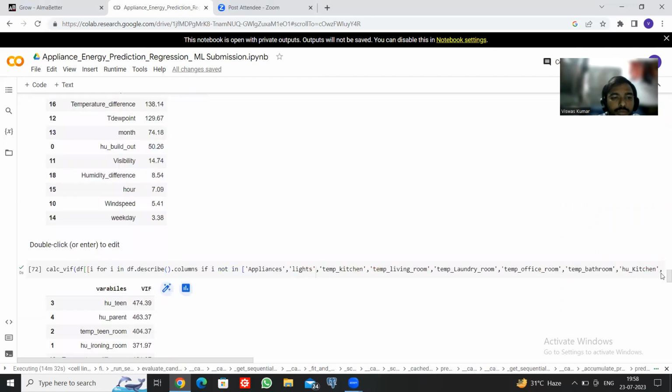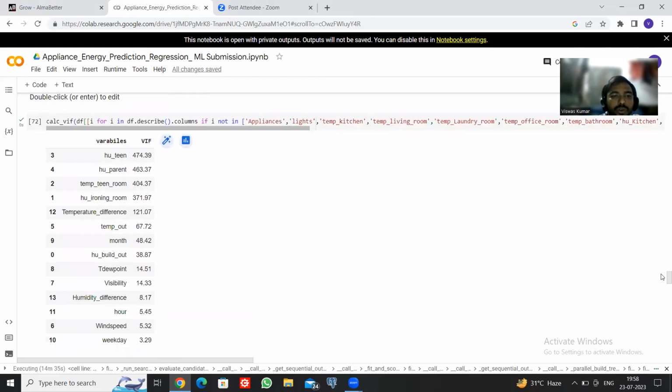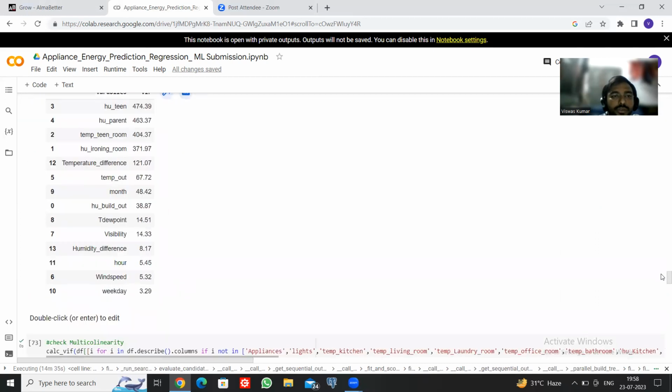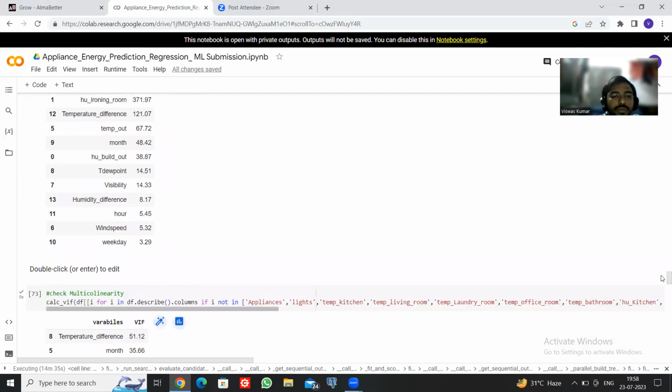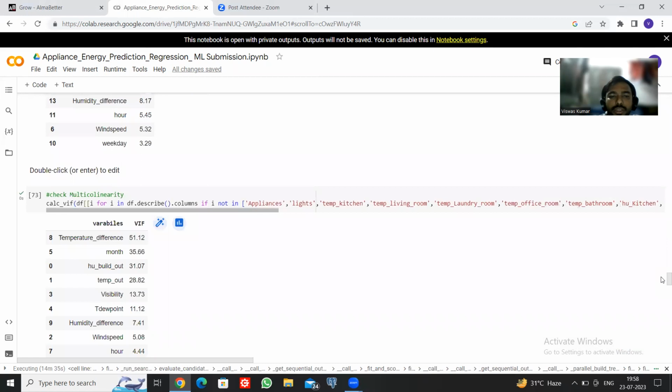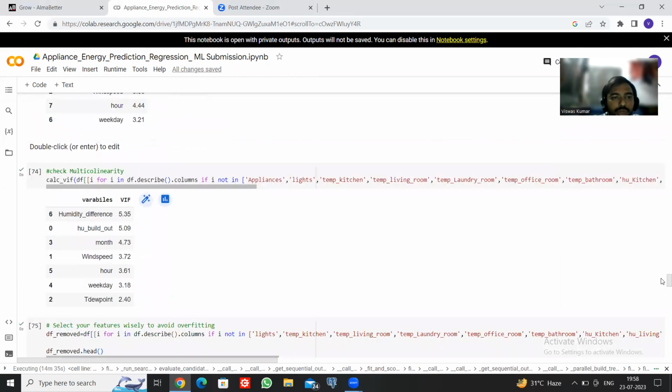So we keep the VIF factor less than 10 so that we can get the best fit model. We again do the same procedure till we get VIF less than 10 for the columns. Finally we got the variables that are less collinear and more influential, so that we can predict the appliances energy.